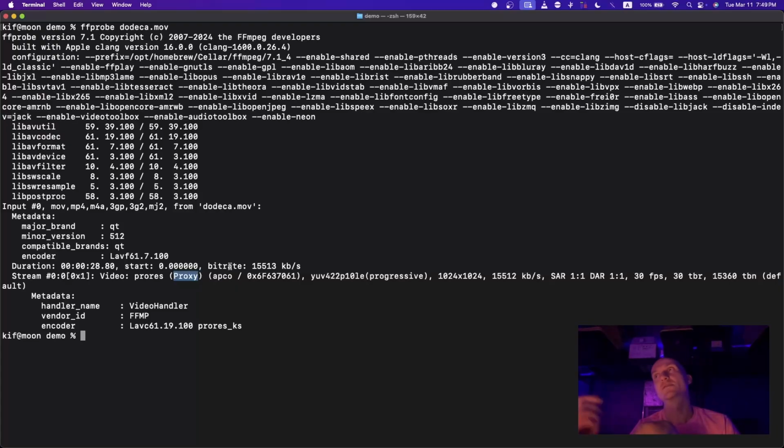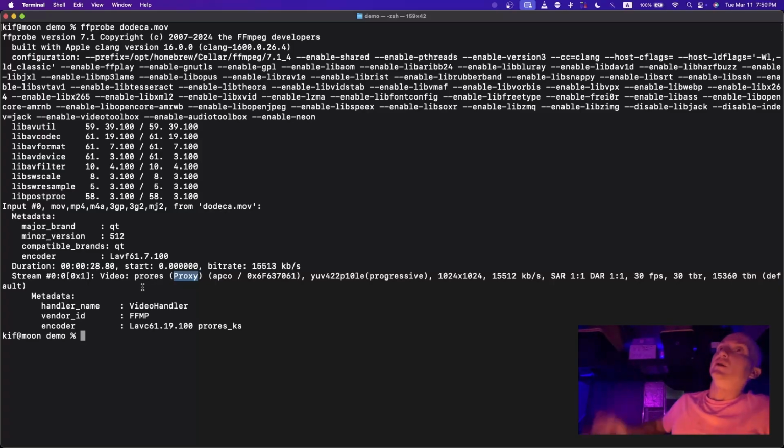So ProRes has different codecs. This corresponds to what you see in your video editing software: when you're exporting your file, you have all these options for what codec to use. The most common ones you would probably want to use are H.264 or ProRes. There will be other codecs, but those are the main ones.